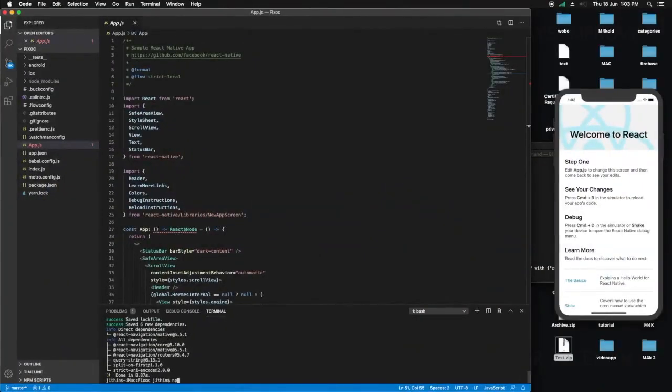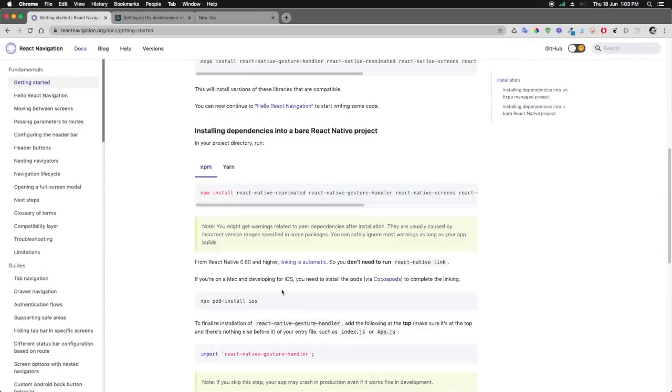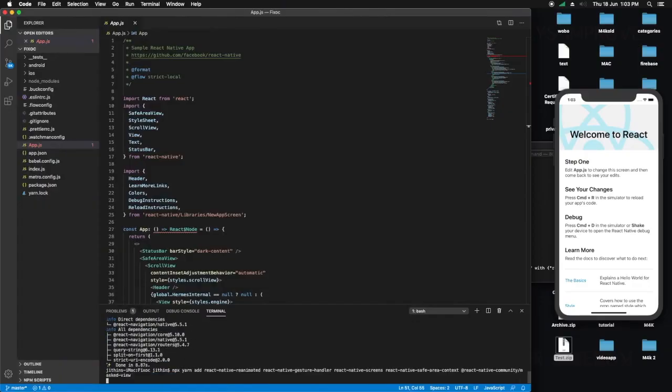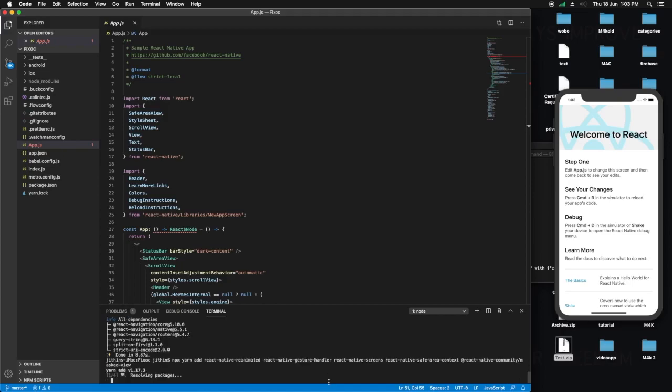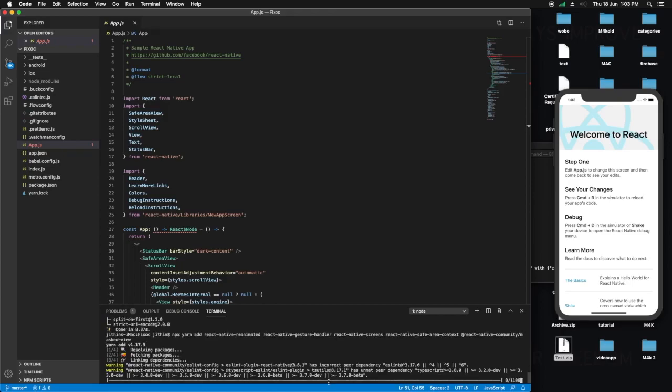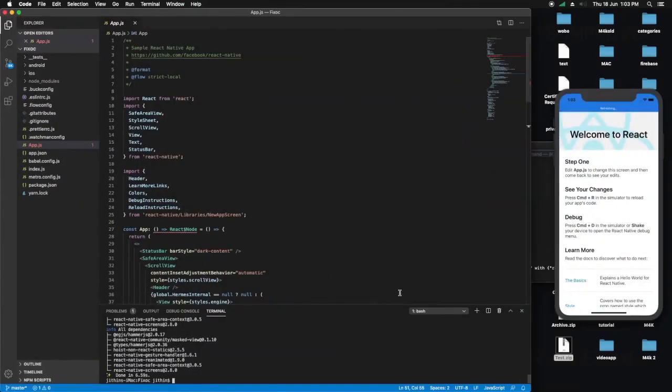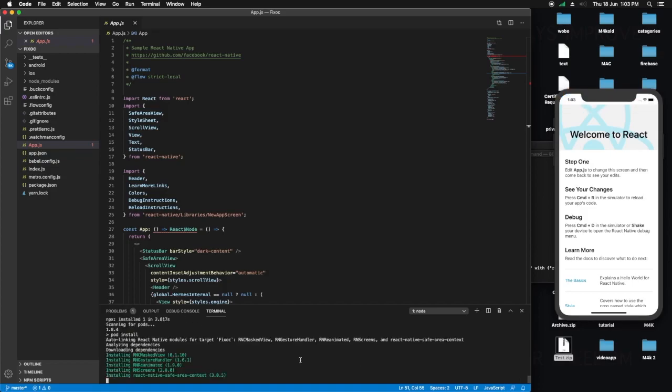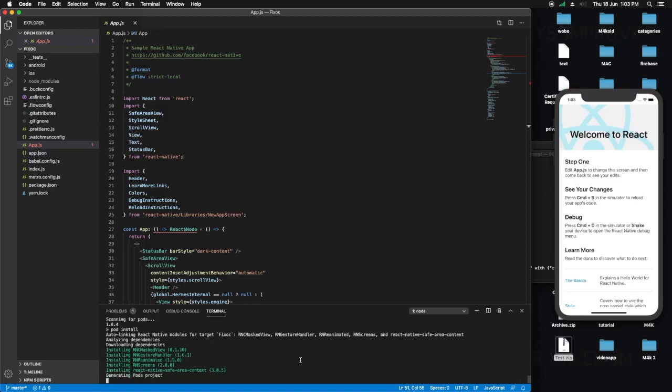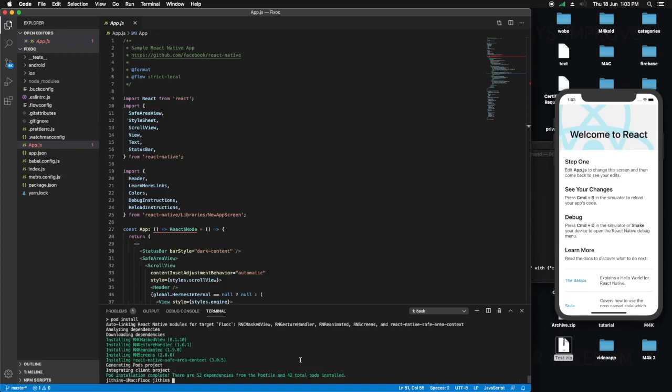So then we have to install some more dependencies. These are reanimated, gesture handler and things like that. They are also required. After finishing it, you have to install the pod dependencies for iOS. Above React Native version 60, we don't have to link things manually. It will be done automatically by the package itself. So to install all the dependencies for iOS, you have to run pod install in iOS.